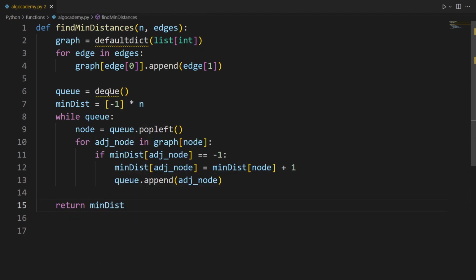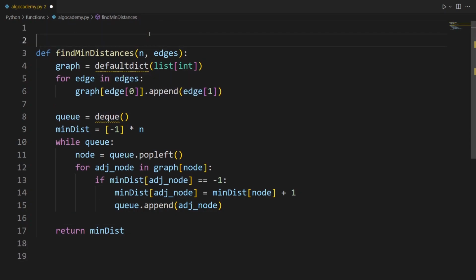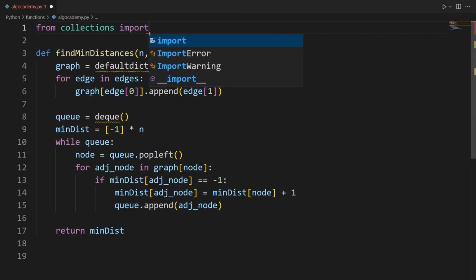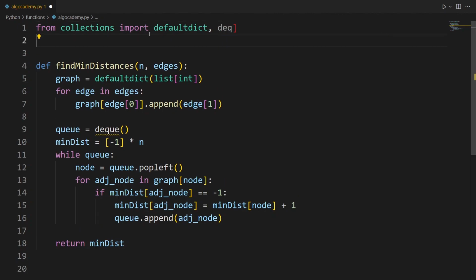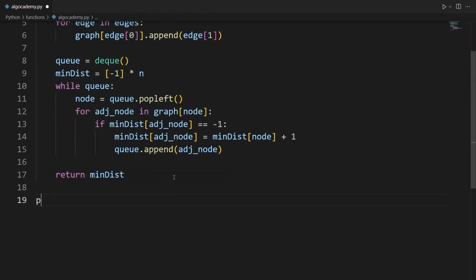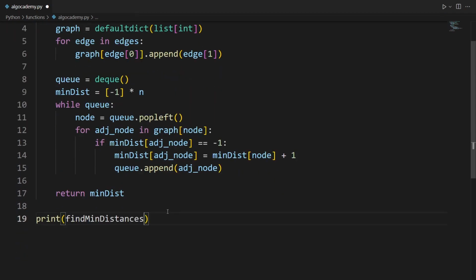And now we should also import the deque and the defaultdict objects. I think both of them are from collections. So let's see, from collections, import defaultdict, okay, and deque, perfect. Very well, now let's call this function find minimum distances for our example that we have drawn.